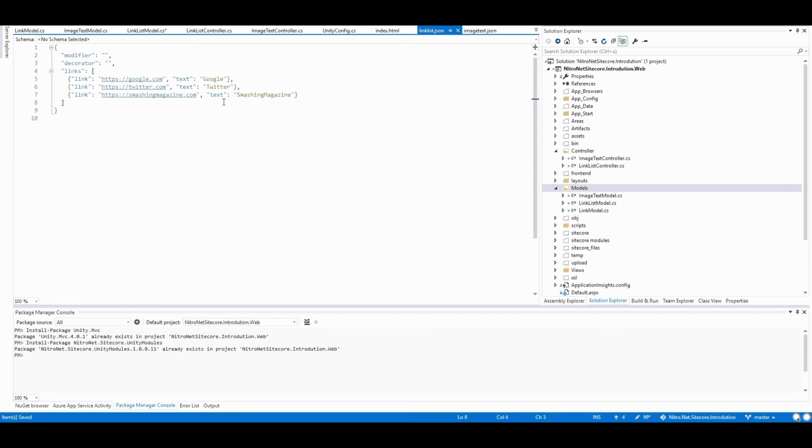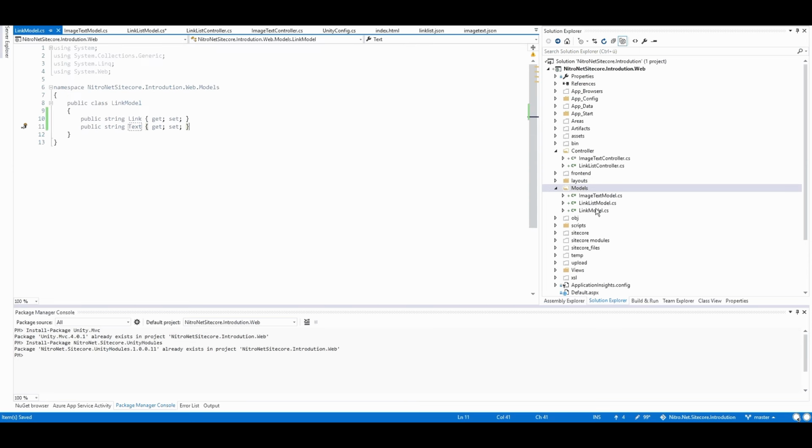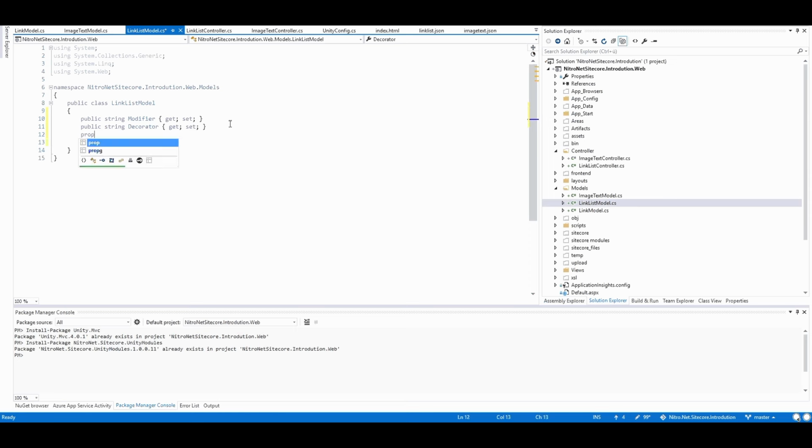So now we go back to our linked list model. Now we can set this to a link model and name it links as in the JSON file.